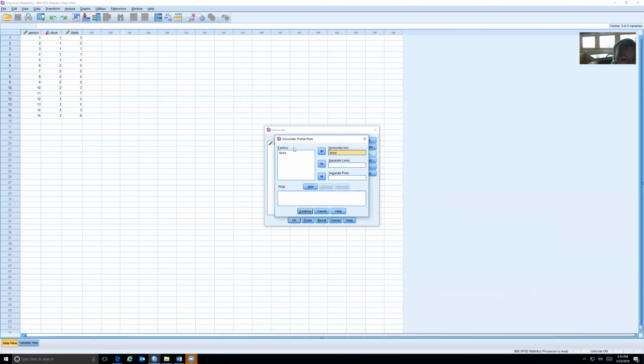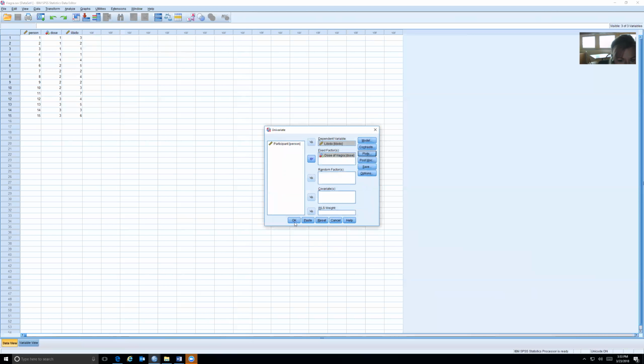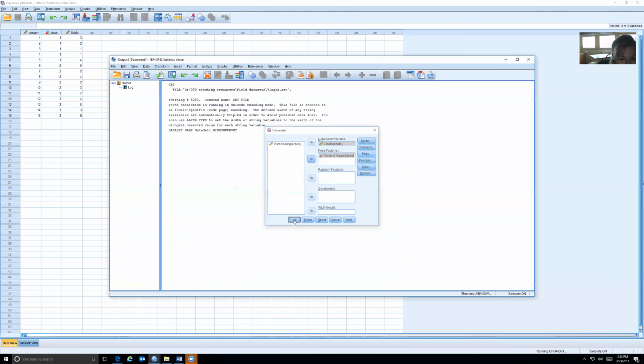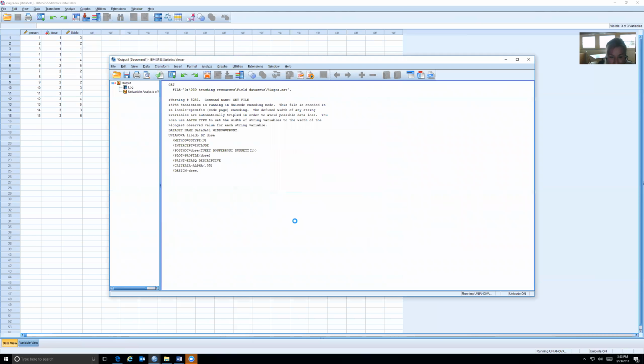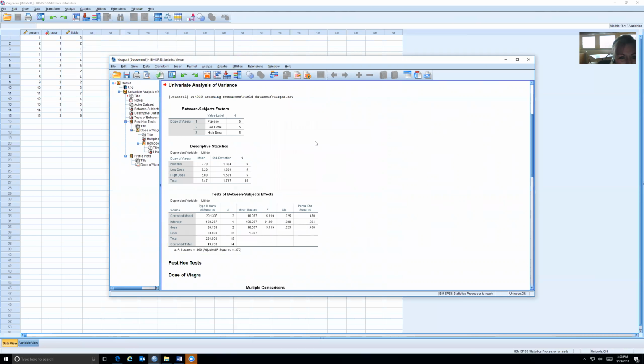This is one weird thing about SPSS, and you're probably getting used to it. I've put this in the box, but nothing will happen until I click on add. Okay, it just added dose to my list of plots. Now I'm good. But until I added, I wouldn't get that plot. Okay, continue. Click on OK. And ta-da, here we go. Here are my means and standard deviations.